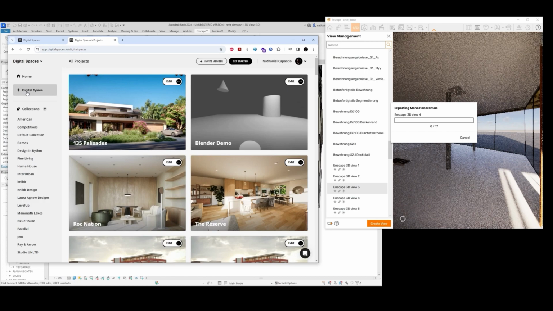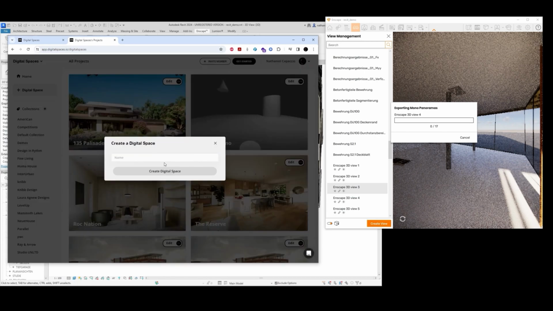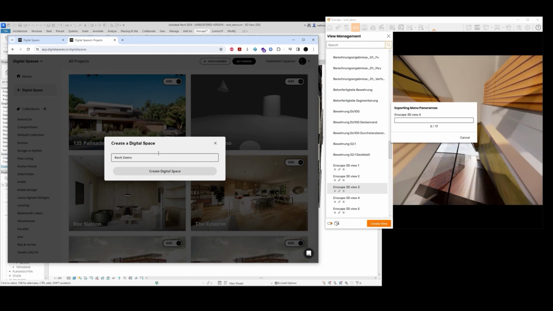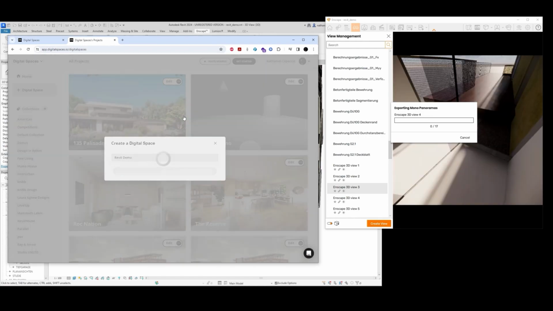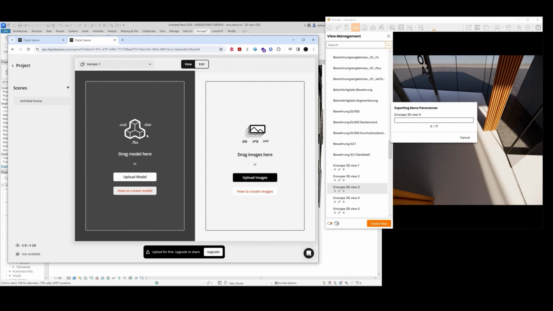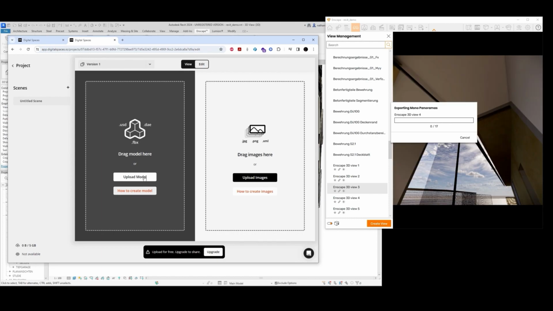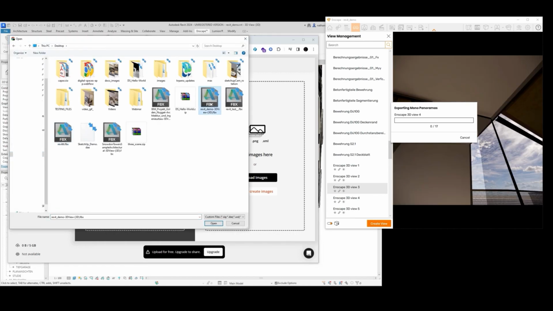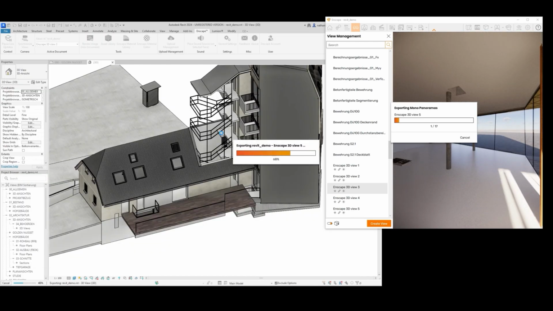I'm gonna add a digital space on the left. And then we're prompted to give it a title. I'm just gonna name this the Revit demo for now. Great. And so then when you first create a digital space, we bring you into our scenes page where now you can upload your model and your panos. In this case, we've already exported a model, so let's upload it. So I'm just gonna navigate to where I saved it and upload.